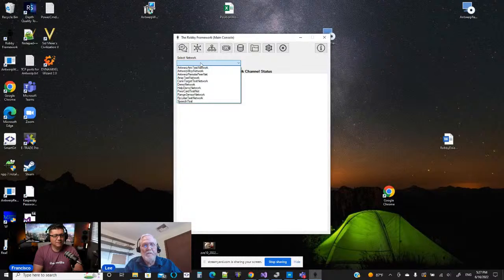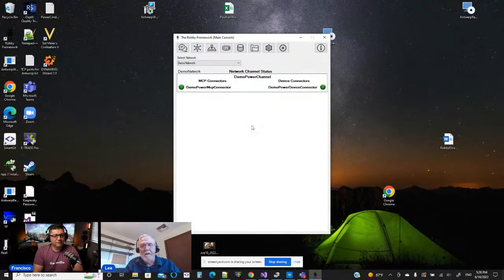So the first thing I do here, we're in what we call the main console, which is this main form of the UI. I'm going to select our demo network. And one thing to note here, we've got these little green icons. That it's green and not red tells us it's able to see that Arduino card out there, and it thinks at least that it's ready to talk to it.